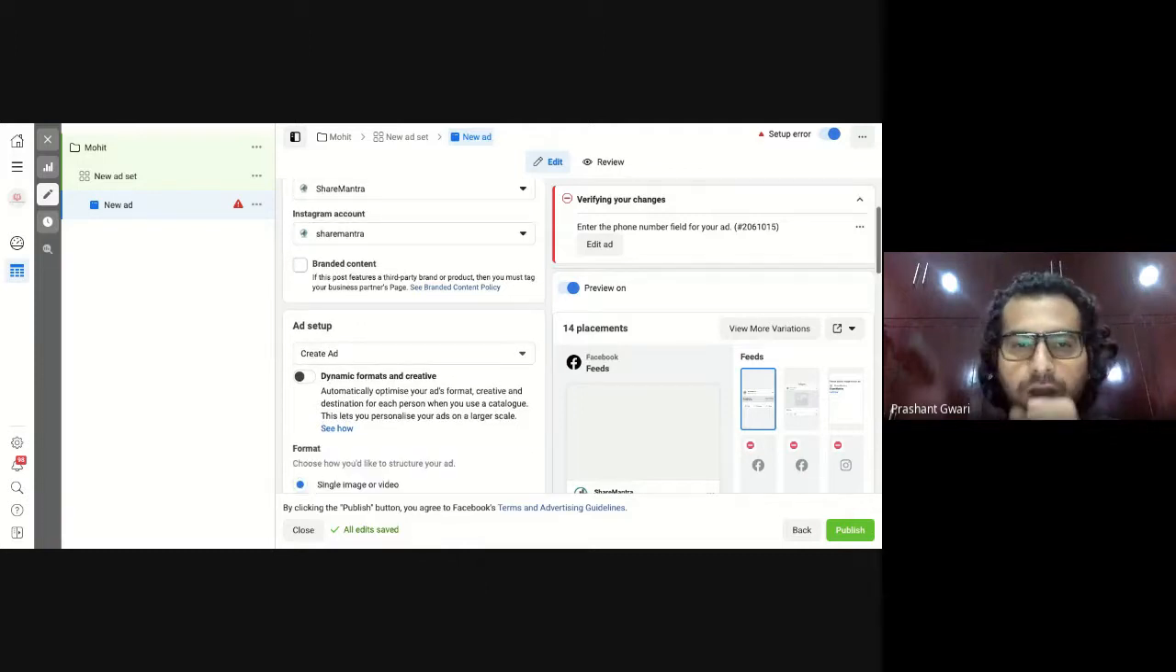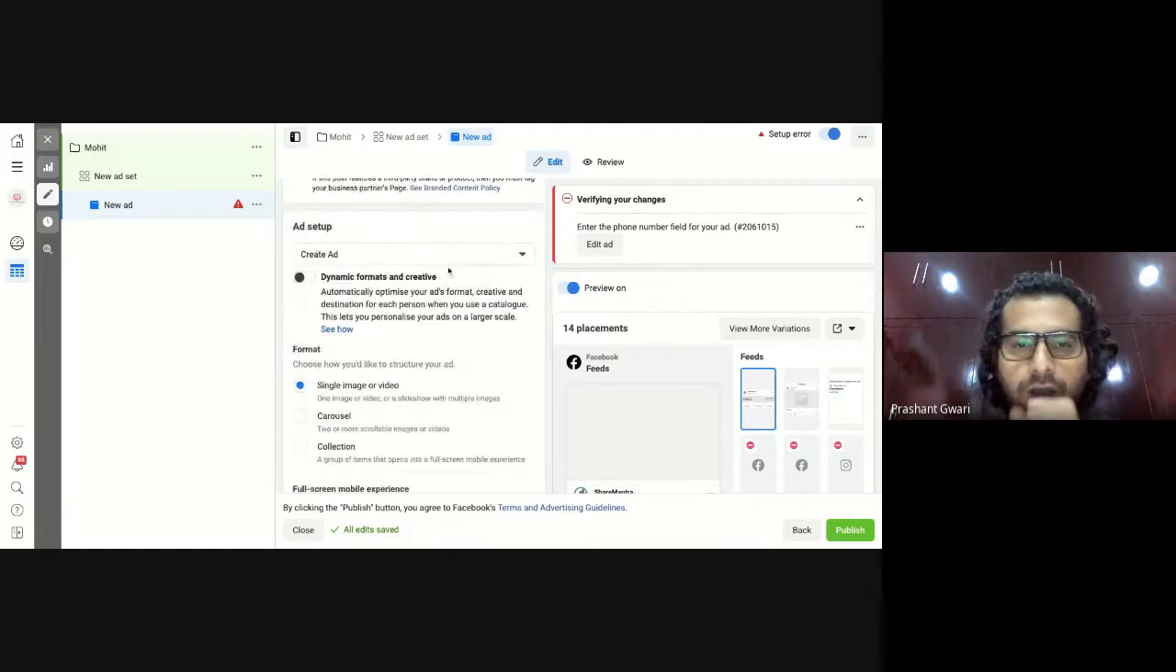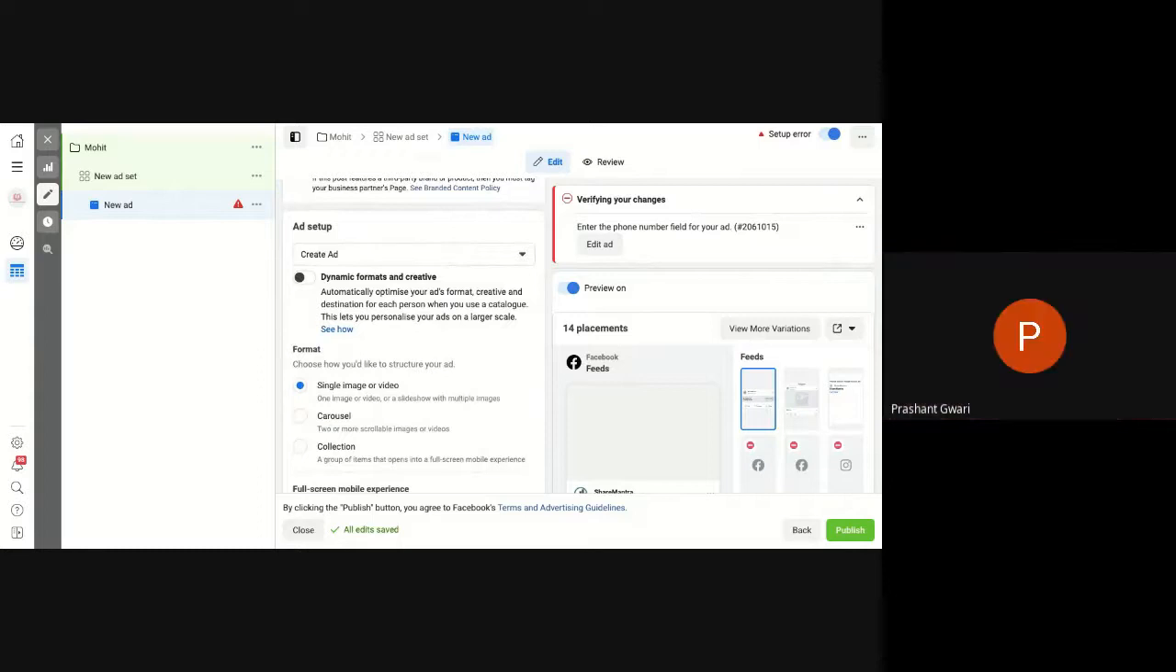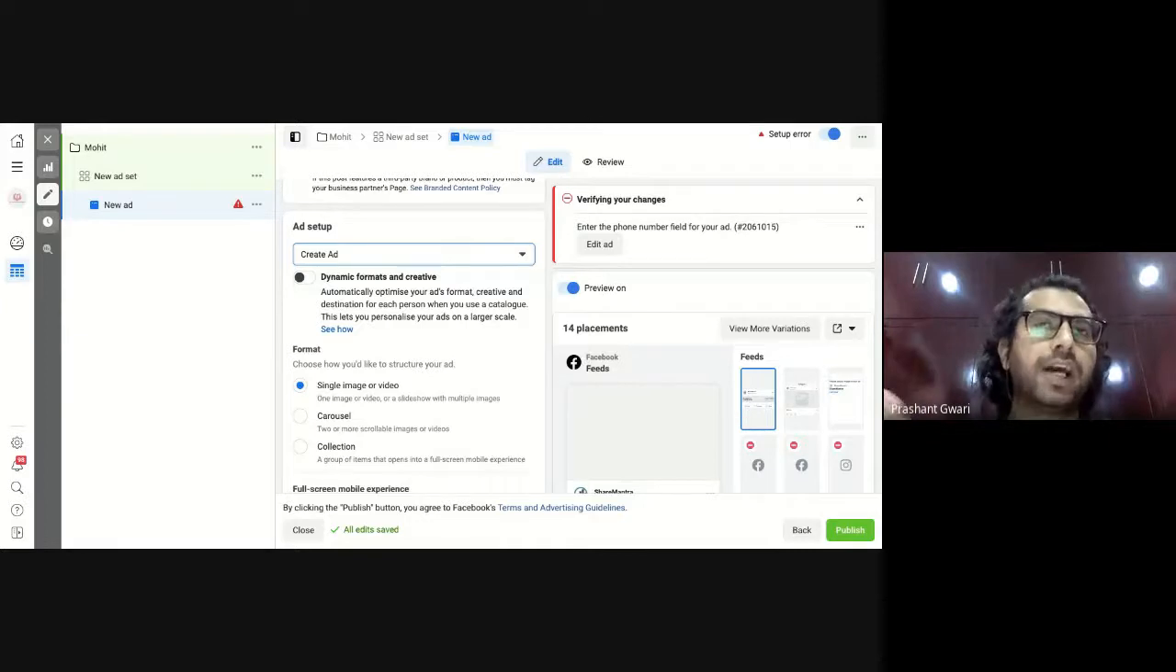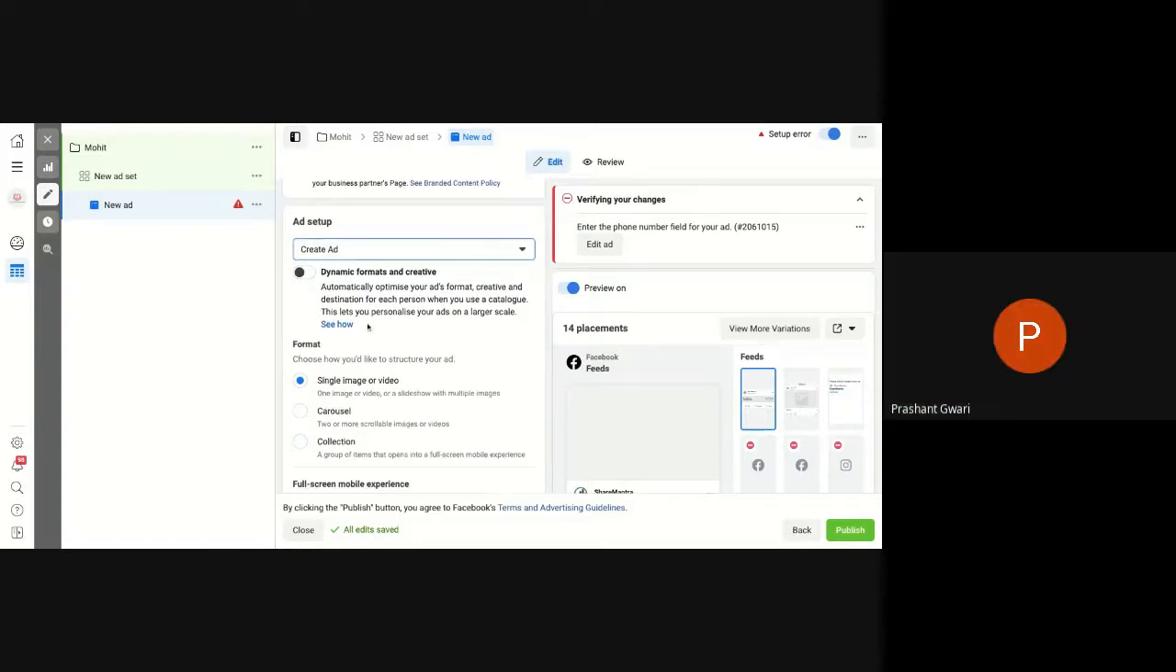Now come to the ad set part. In the ad set part, you have the option of creating a new ad using a picture, video, or image, or using an existing post. That means you can choose the image or video you uploaded earlier on your Facebook or Instagram page to promote the content or to advertise, or you can bring a new image. You can create a new image and create an advertisement on that image. You can choose. So I am choosing a new image.